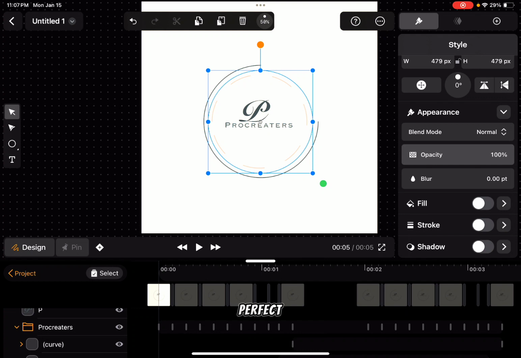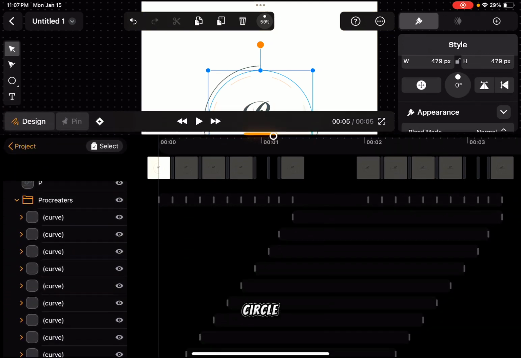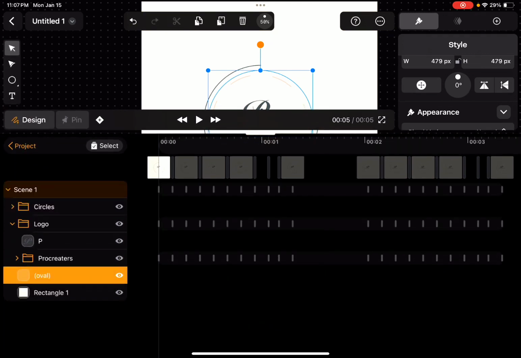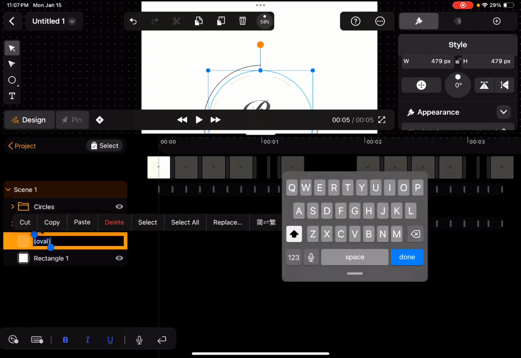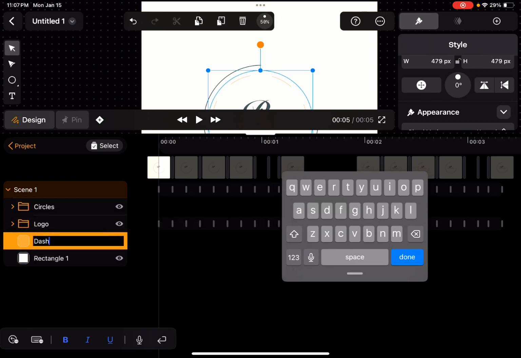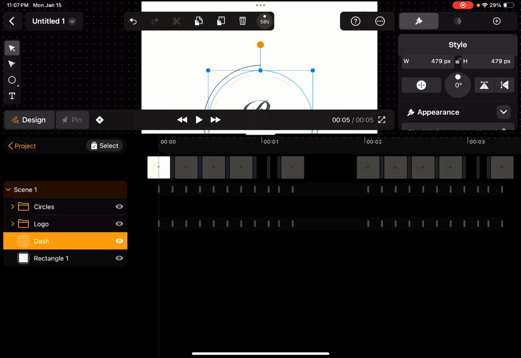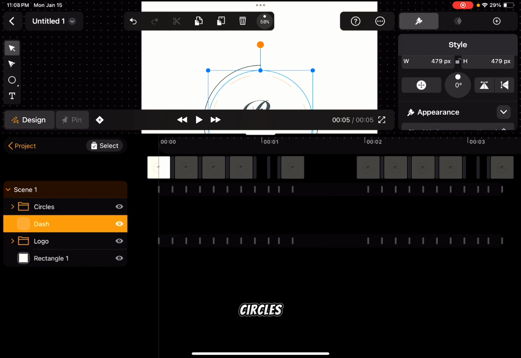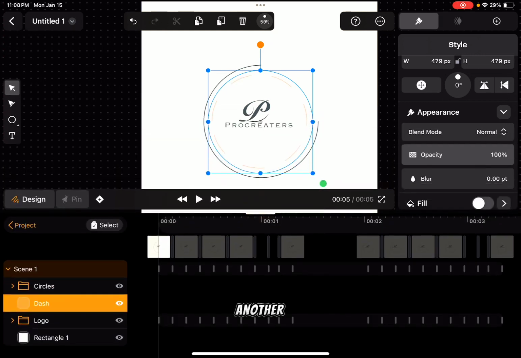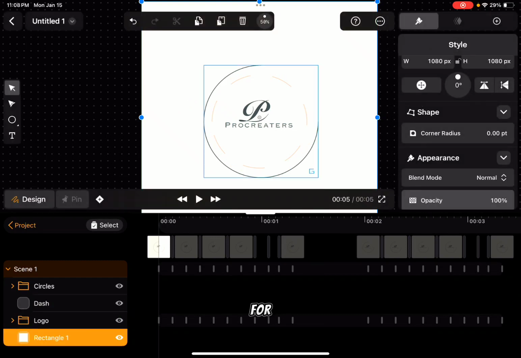Perfect. And then I'm going to name this circle because this is for the dash. Let's close this, close that. Where is it? Oh, it's here. I see it. Okay. So dash. And I can just move this beneath circles. And then I'm just going to quickly create another one because we need one also for the cut.